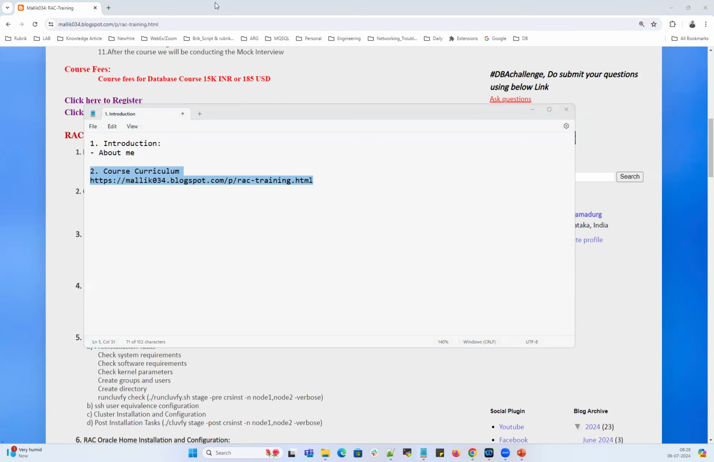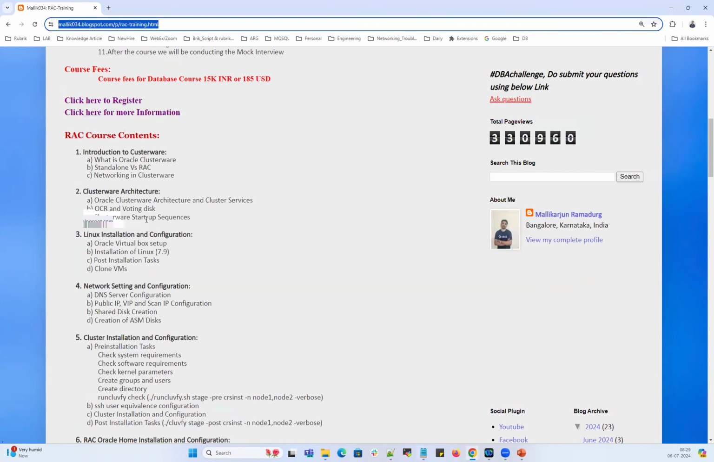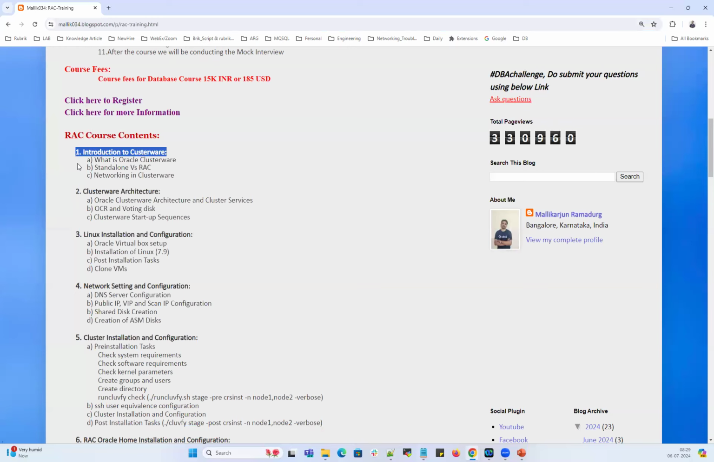All right. So I'll brief about the course curriculum, what is included and what is not included. And if there are any further questions or queries, we can always take them up. Right. So this course will start with the introduction about the clusterware, the RAC architecture, the standalone database versus RAC database, how the configuration difference is, what are the advantages, what are the pros and cons between the standalone and RAC, and my cluster-aware networking.